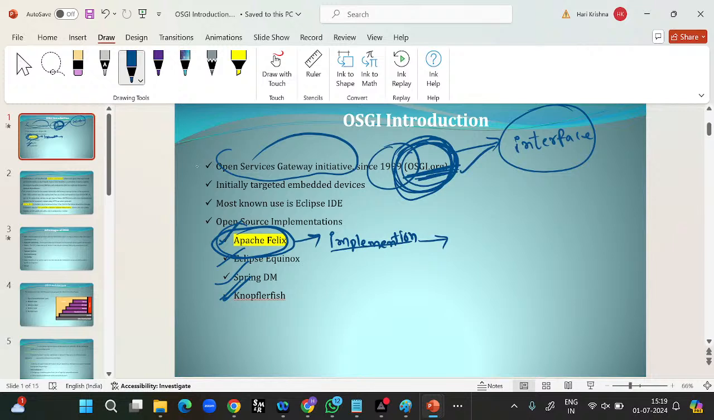Initially, they targeted embedded devices, meaning both software and hardware. Examples are ATM machines and washing machines. These come under embedded machines.